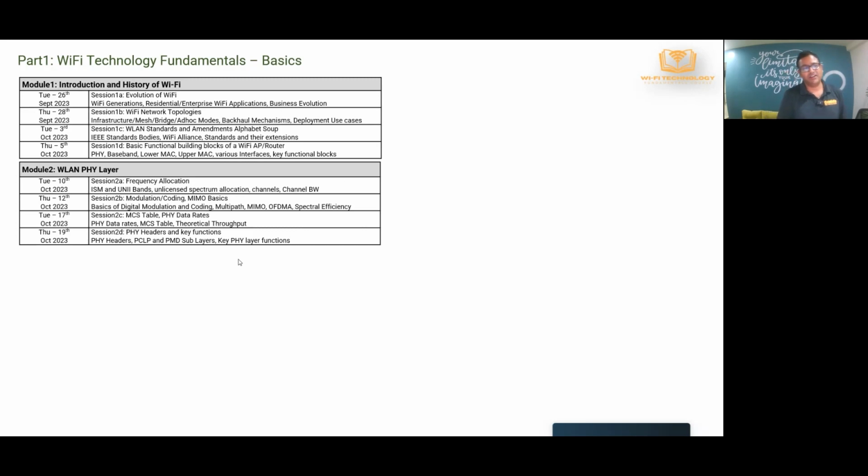And then the third session, we went into the MCS table and PHY data rates. We went through all the different concepts of how we can use the number of spatial streams, different modulation rates, channel bandwidths, and various settings to actually get different PHY rates. Then we explained the difference between a PHY data rate and theoretical throughput, and the various overheads that we have. We also looked at PHY headers, PLCP headers, and PMD headers. We talked about how energy detect and signal detect work, how clear channel assessment works, and so on.